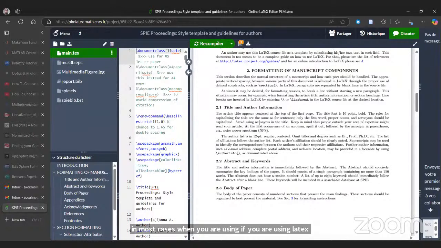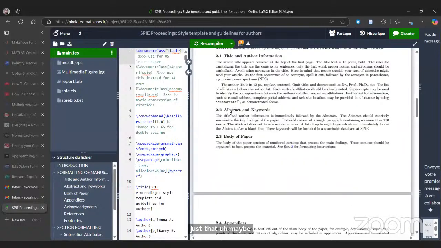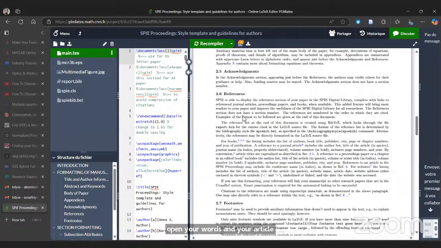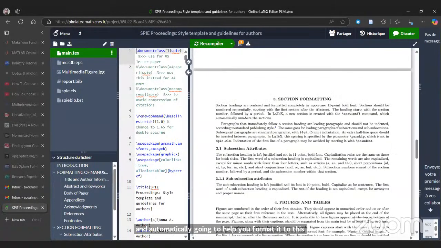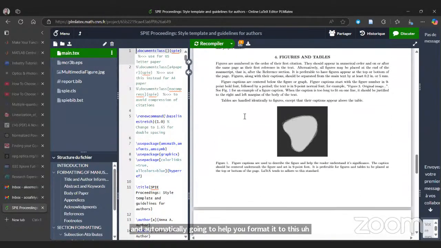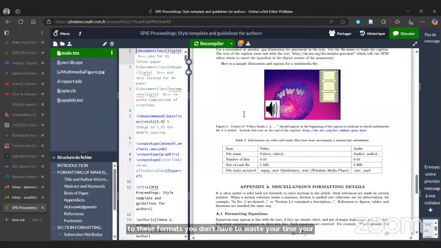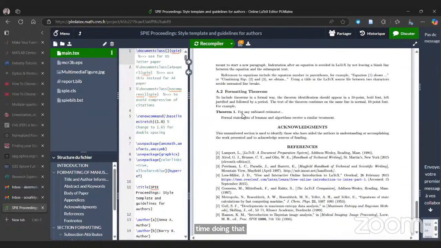you can download this format from the journal, import it to LaTeX, and then just start typing your article, and automatically it's going to help you format it to this format. You don't have to waste your time doing that. I'm trying to see if I can check where in-text formatting is.